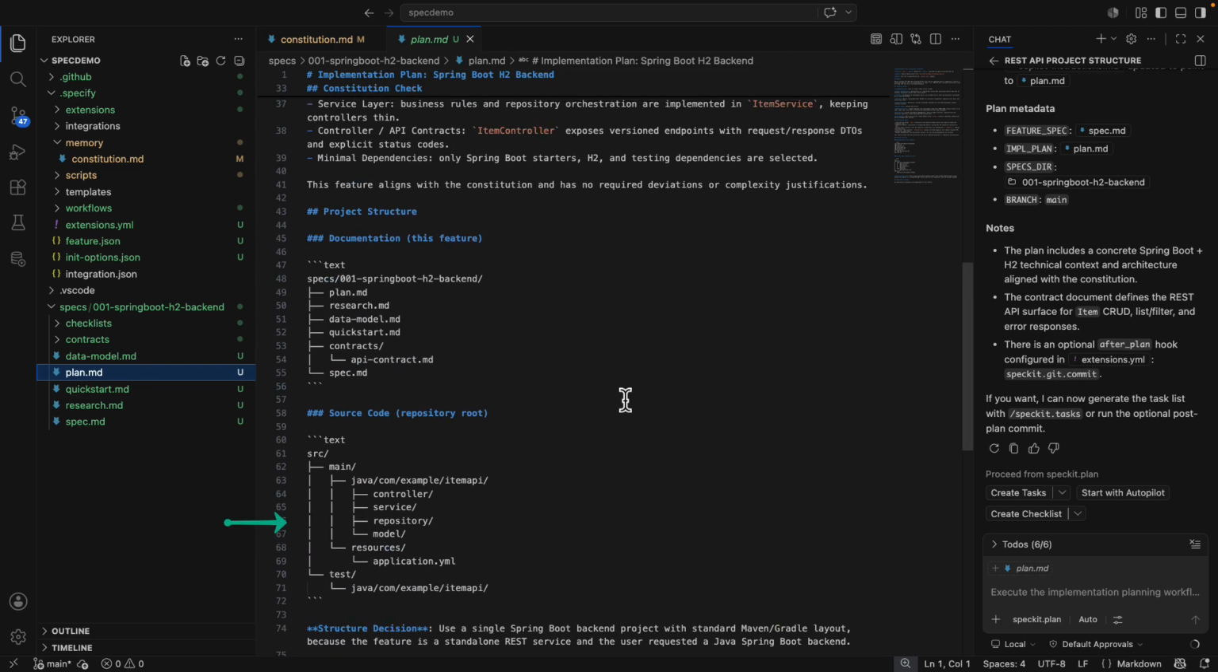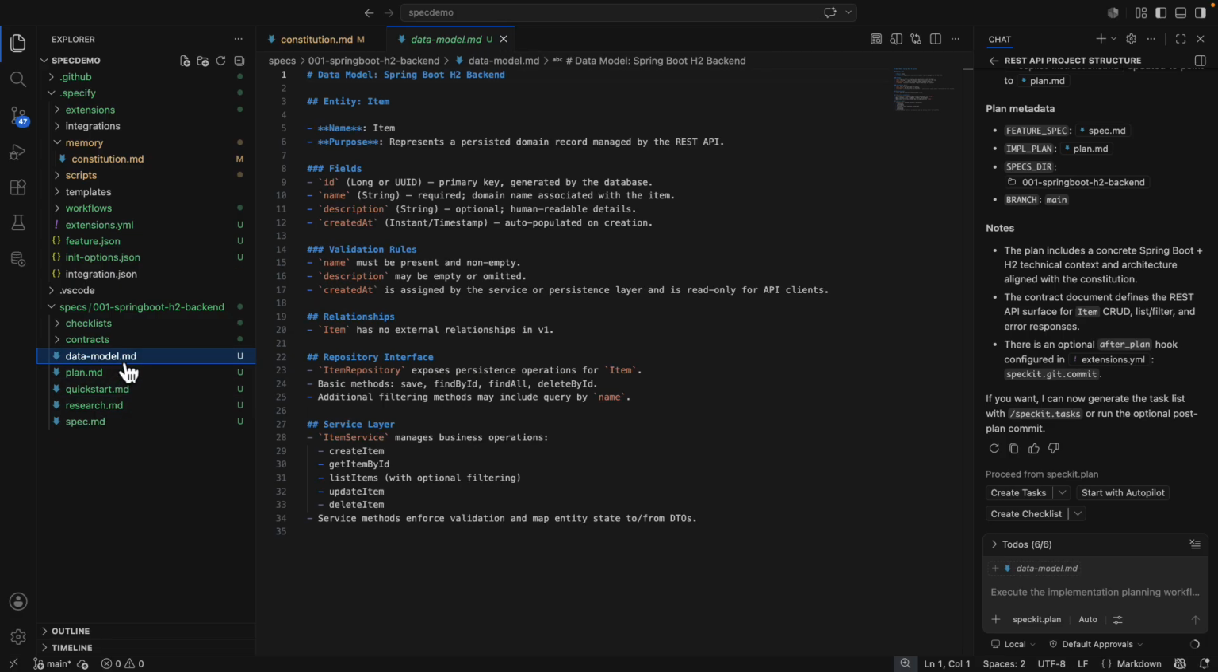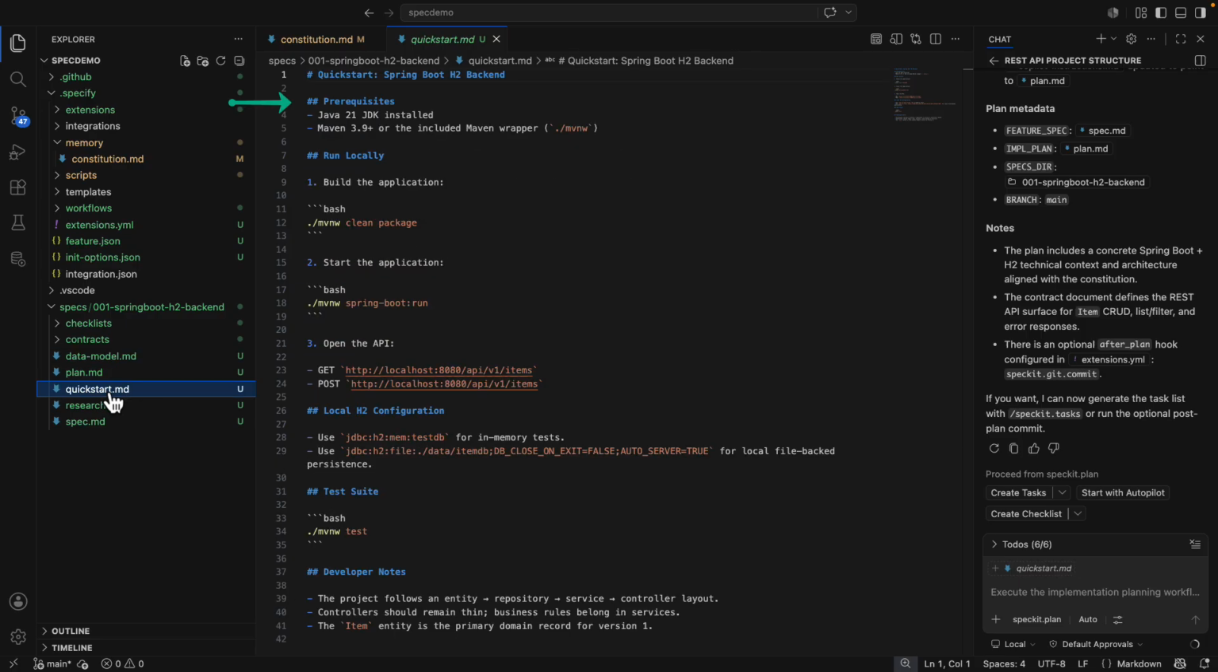It builds the project structure. It creates the research.md file where it justifies the rationale for the tech decisions, alternatives considered. The data model here, it lays out the item's entity and its attributes, validation rules, relationships, etc. The quick start document gives the prerequisites, the commands to build, run, and test the application. So it does a very comprehensive job.